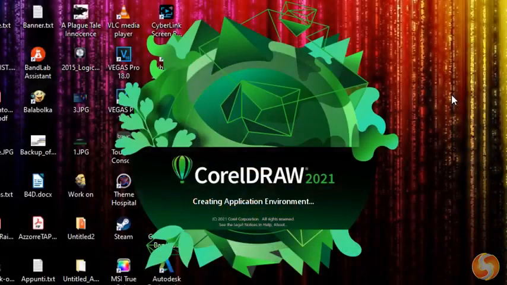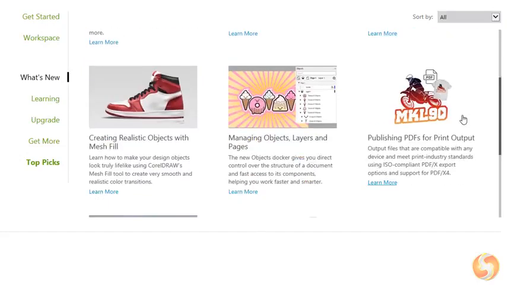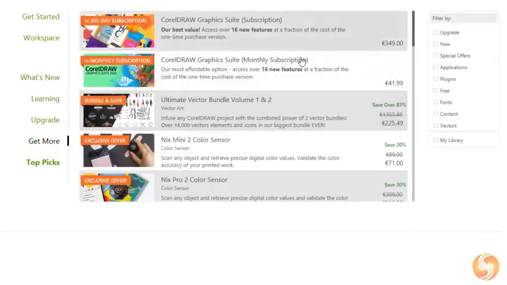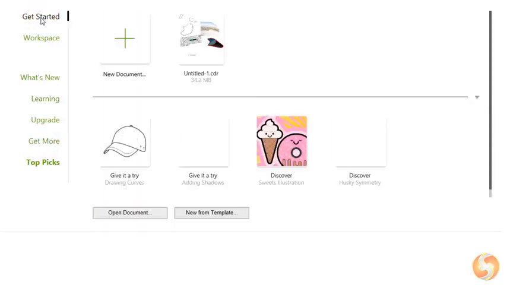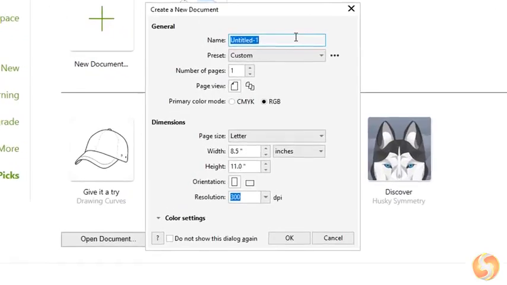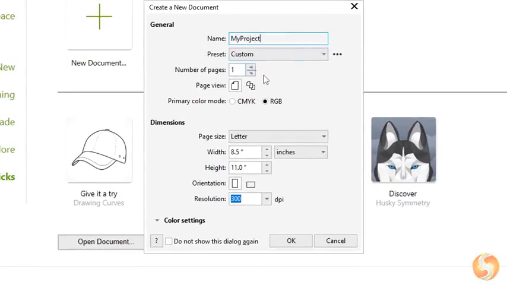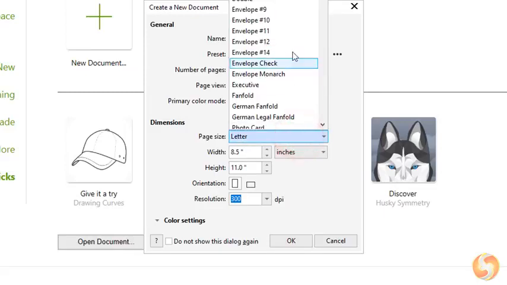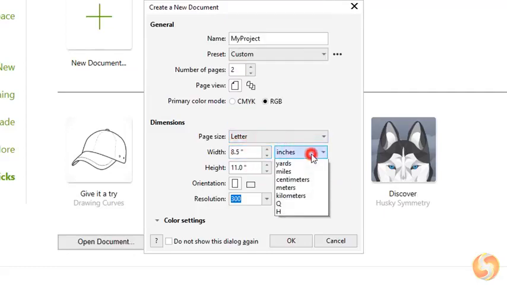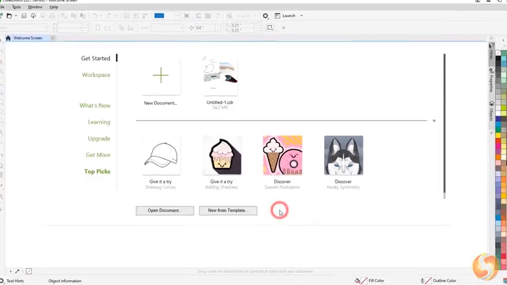When opening Corel Draw, its welcome screen appears with several options to start, including tutorials, news, and the latest articles from Corel. On Get Started, you can open any existing document or go to New Document for a new one. Just define the name, the number of pages, and the color mode between CMYK and RGB. Then select the page size across several standards available and customize it in width and height. Set the orientation, the resolution, and then go to OK.